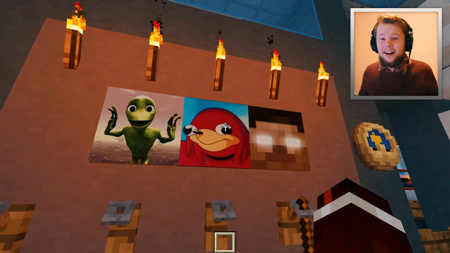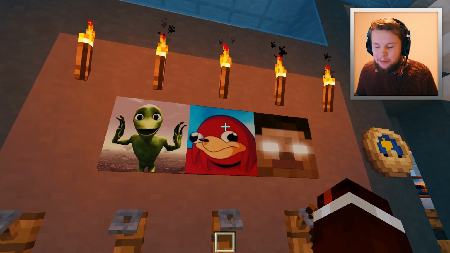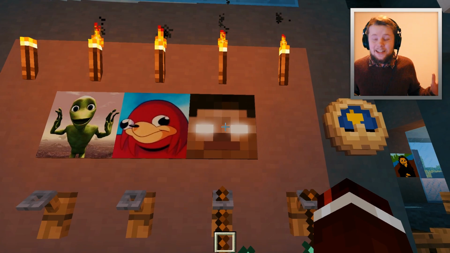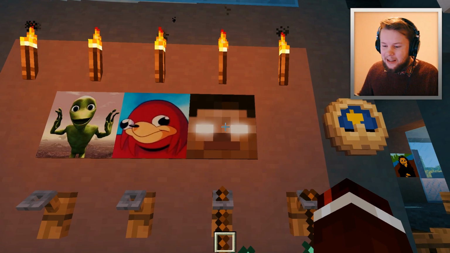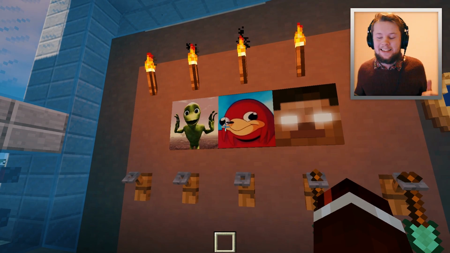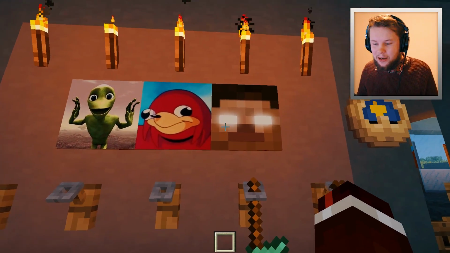We also have Uganda Knuckles. I know, dead meme, but we've decided to put Uganda Knuckles in here. And we've also got Herobrine, just in case you want to scare your friends somehow, so you could put one of these up inside of your house. But these are 3 of the custom paintings I've put inside of my mansion here.